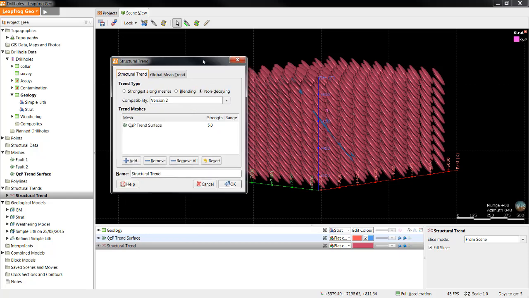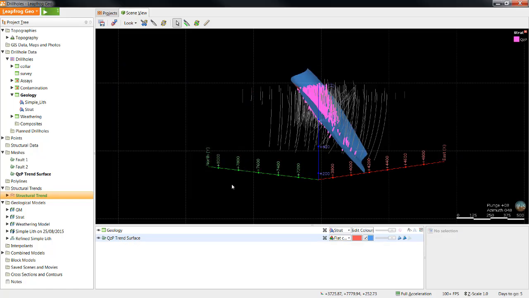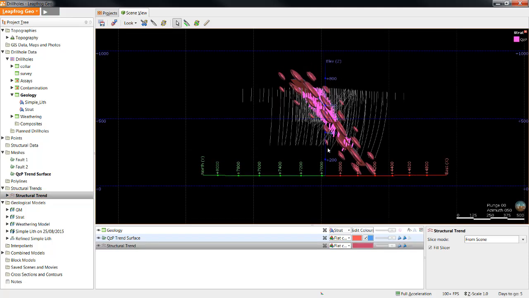Next, we'll take a look at the strongest along meshes option. This option takes any one point in the model and then uses the closest mesh at that point to define the direction and strength of the trend. With this option, we need to define a range. The strength of the trend will decrease away from the mesh to this certain range. In this case, let's try 100. Outside of the range, there will be no more effect from the trend, as we can see here.